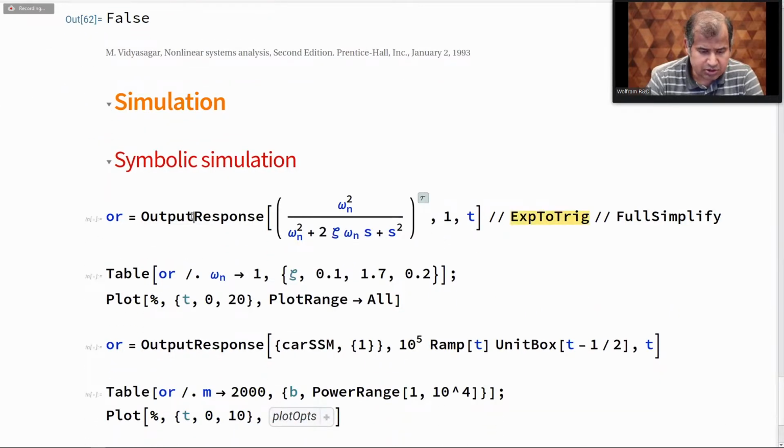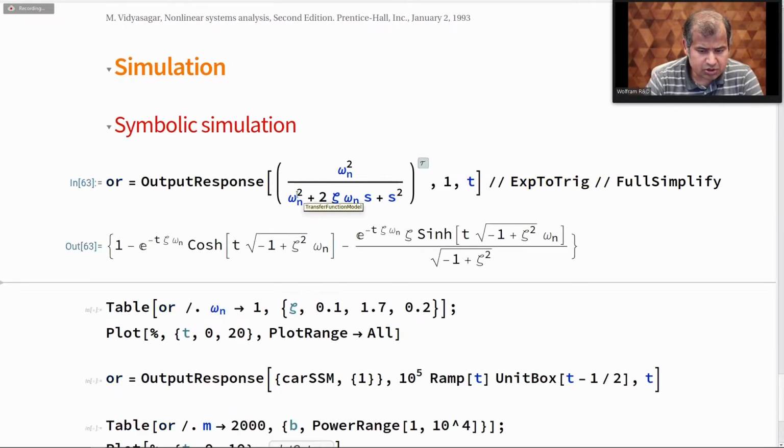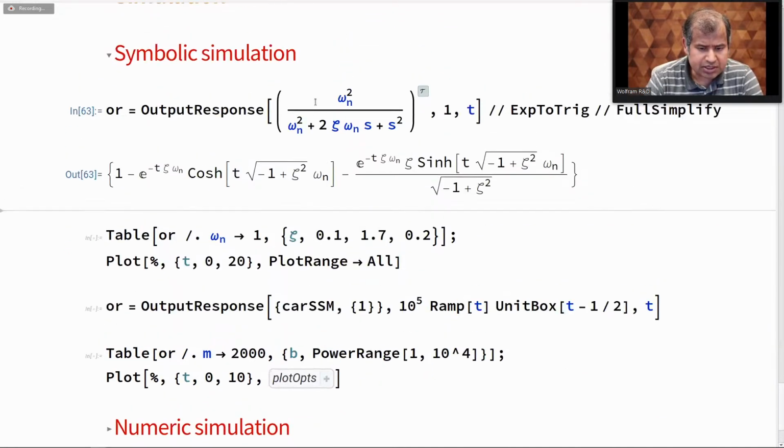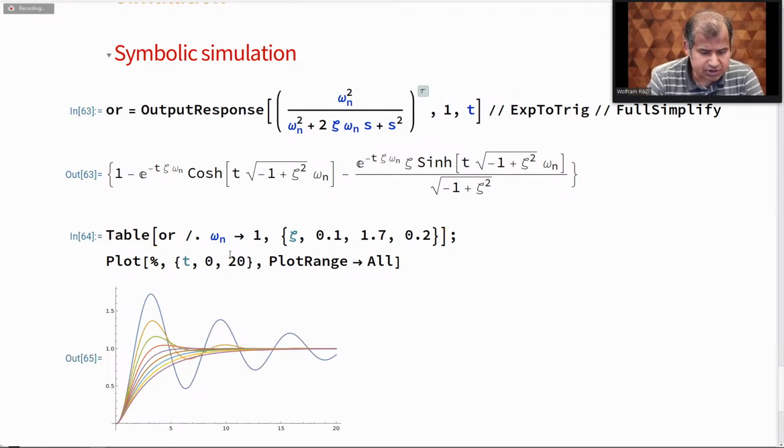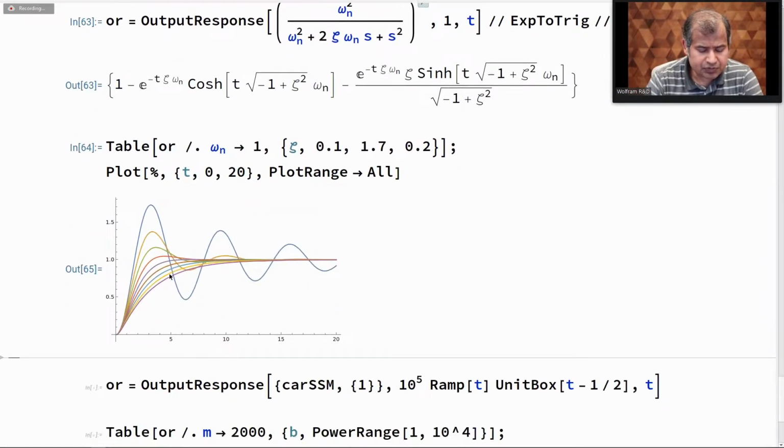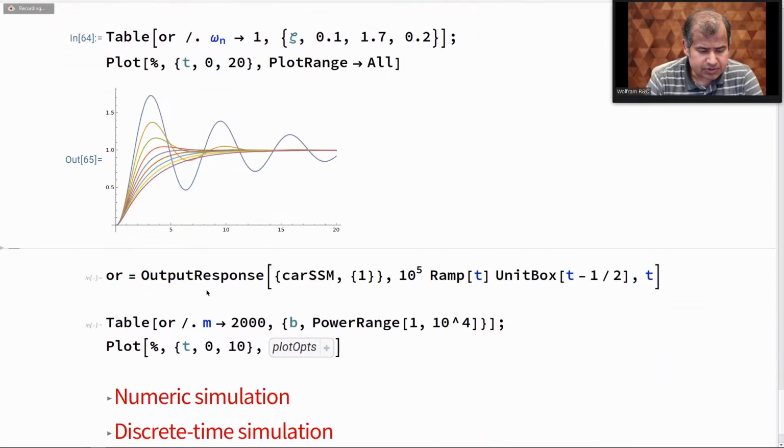So this is the output response of a standard second order system. The omega n is the natural frequency, and this is the damping in the system. And then we see that for various damping values, when the damping is low, the system is very oscillatory, and as the damping increases, the oscillations are reduced.